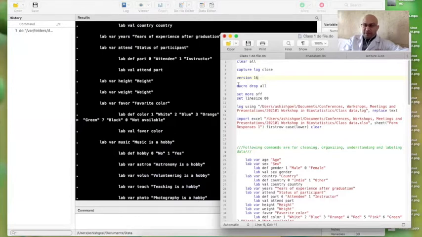It's good to write the next command, macro drop all. We are not going to go into what macros are, but suffice it to say for today that this is a good command to put in all the do files. Then there are two more commands: set more off and set line size 80. Now these were more relevant to previous versions of Stata and may not be very relevant for the particular version of Stata 16 that we are using now.